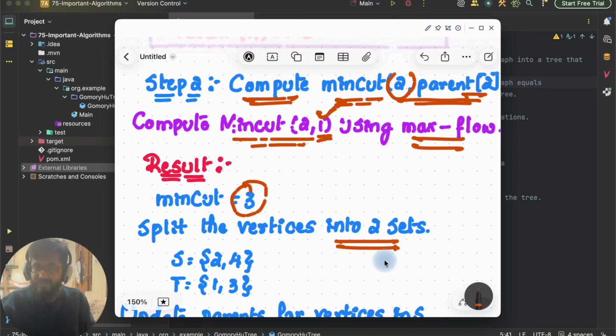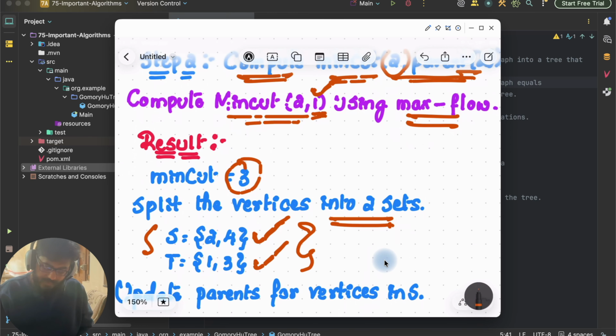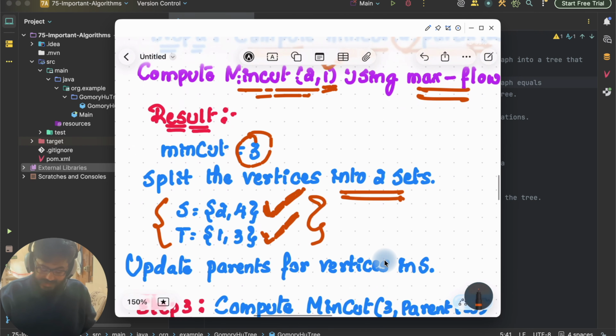We will split the vertices into 2 steps. As we get here, the first vertex we get is this one, 2 comma 4, and another edge will be 1 comma 3. So we have successfully split the vertices into two sets. The first set is nothing but 2, 4, and the second set would be 1, 3 respectively.